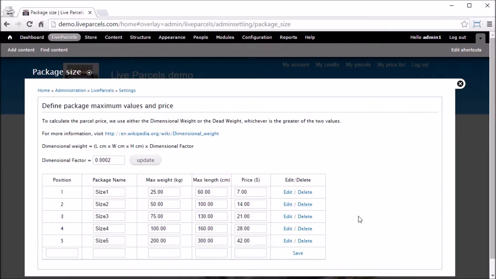To add a new package, all you need to do is do this. Type in the position that you want to put this into. Let's say this is 6, the last one, the new one. Size 6, maximum weight of 500k, maximum length of 400, and you want to price it at 50. Click save.